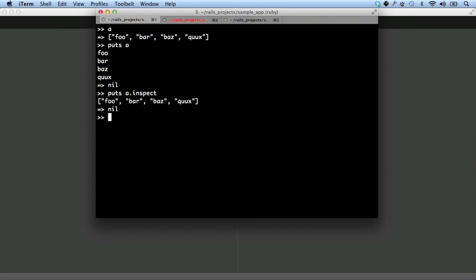This is even more useful in the context of arrays. Here's an array. If we want to put sa, you can see what Ruby does. It actually puts each of the individual strings out. But that's probably not what we want. What we probably want, if we're printing out an array, is to see what the array actually looks like. And so you can say put sa.inspect to see what it actually is.